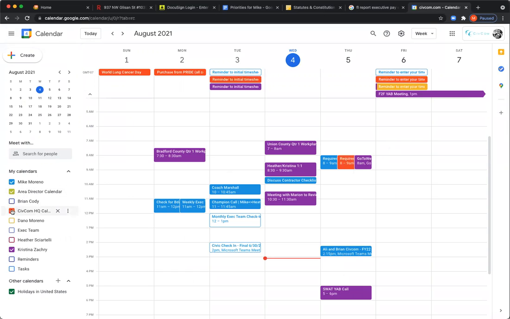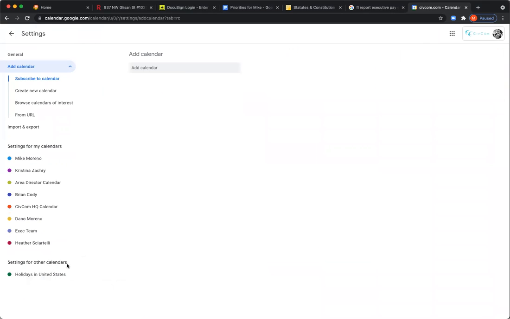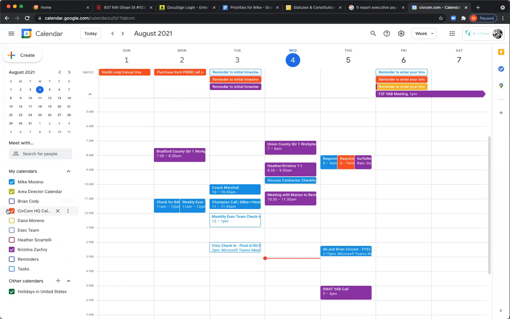So a really important one is the CivCom HQ calendar. And so to add that to your calendars, you can follow the same steps. You would just click here, subscribe to a calendar, search CivCom HQ, and then you can see the CivCom HQ calendar. I'm not going to select it since I already have it on my calendar.